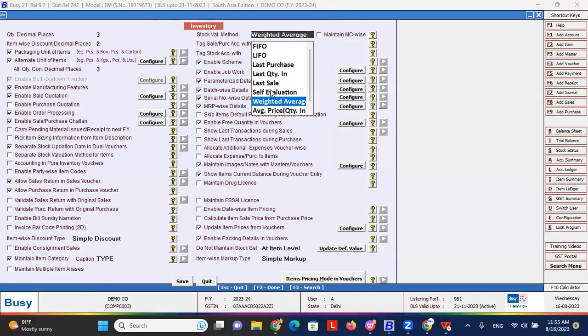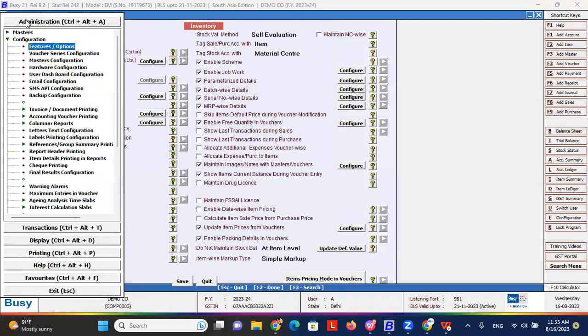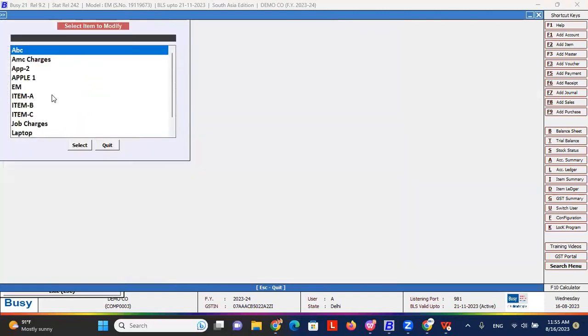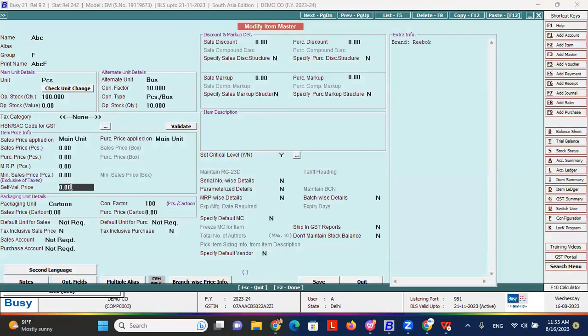Self-evaluated means whatever valuation you set in your item master, your closing stock will reflect against that valuation. So your closing stock value will reflect on the basis of the rate you have defined in the item master, the self-evaluated rate. You can find this in the item master, self-evaluated price. If I mention the self-evaluated rate as 100 rupees, then ABC's closing stock value for one piece is 100. If there is a closing stock of 10 pieces, then 1000 rupees will show in the closing stock valuation of this ABC item.